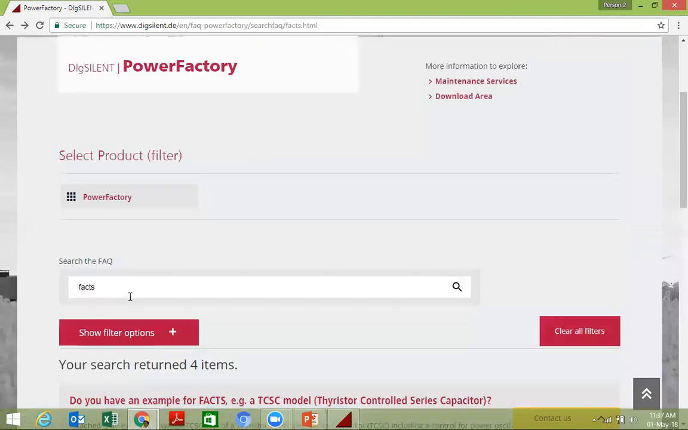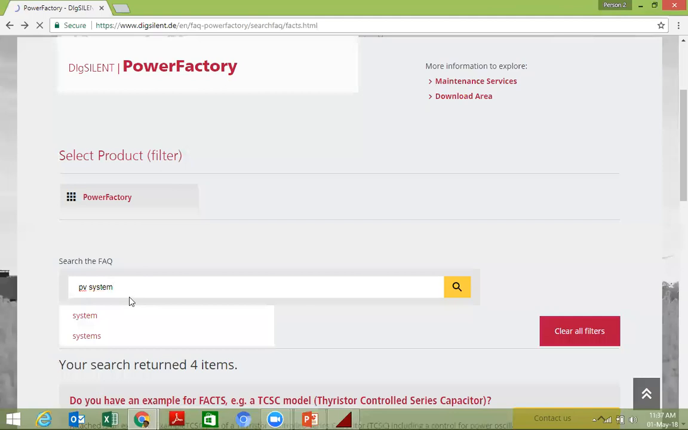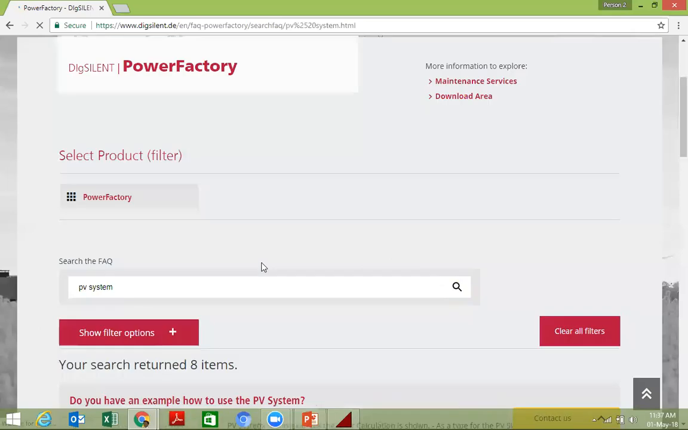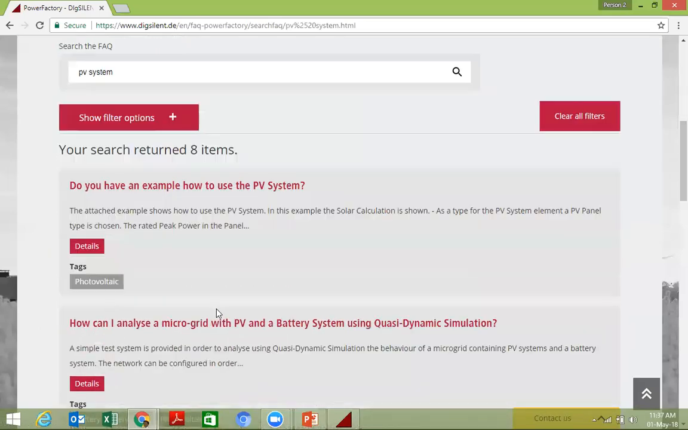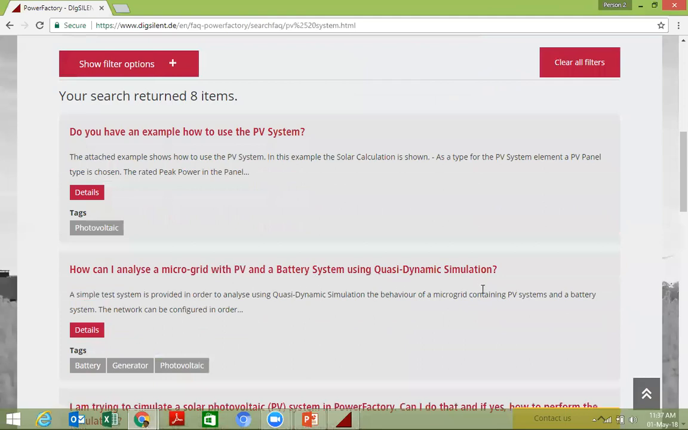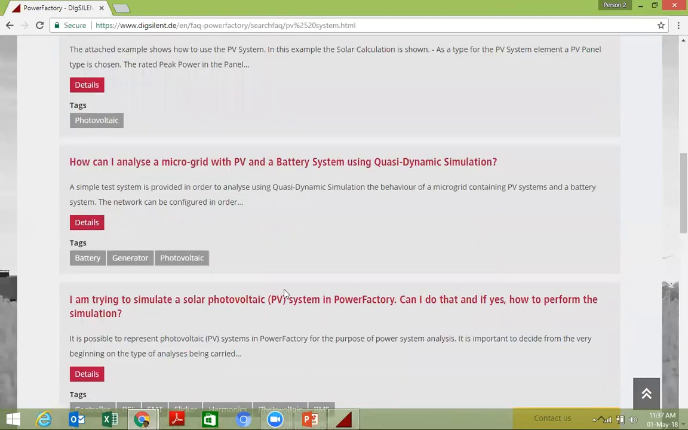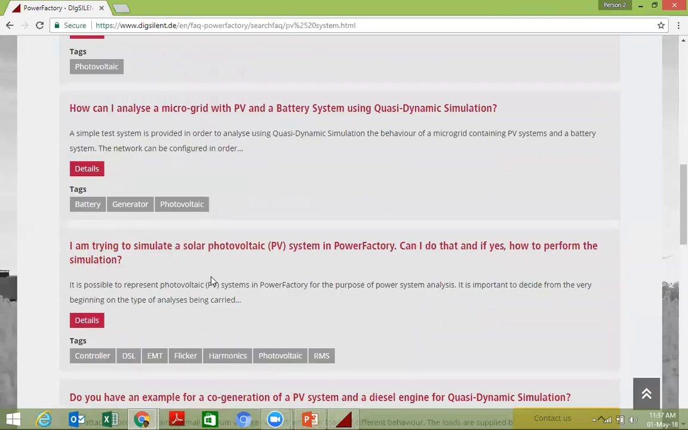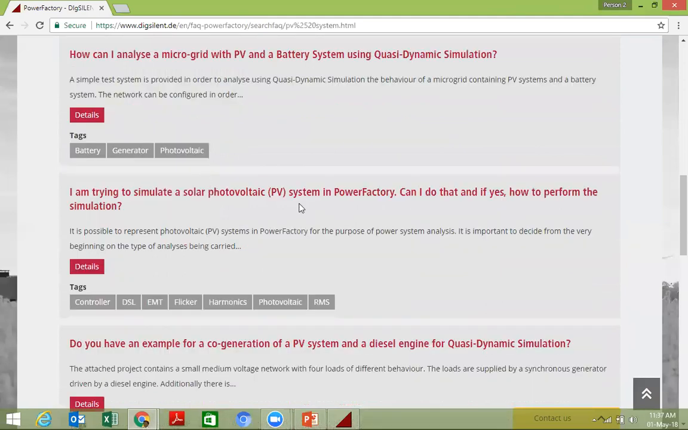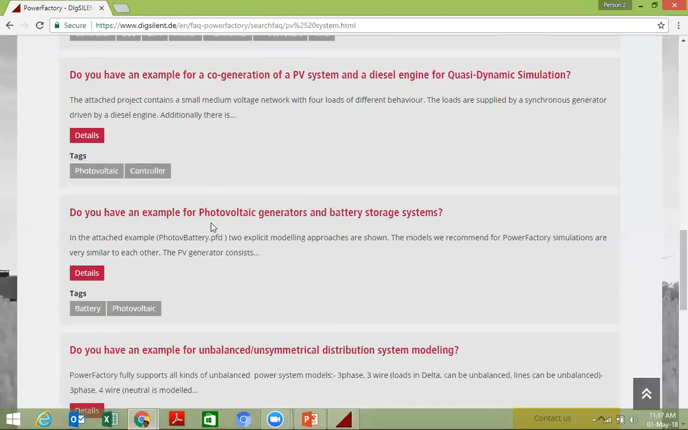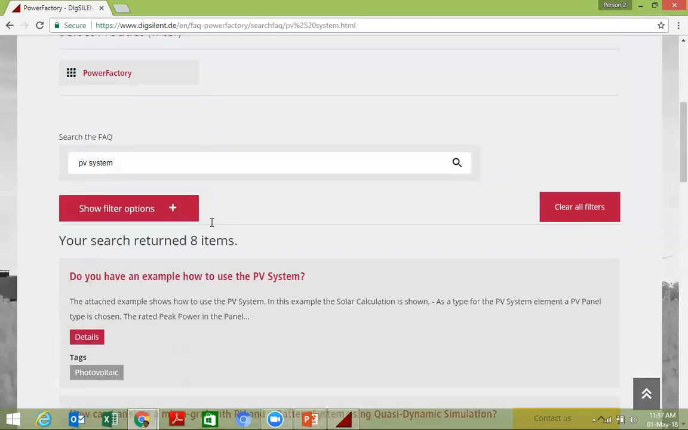In the same way, again, if you search for PV system, you get examples like how to analyze a microgrid with PV and battery using quasi-dynamic simulation. So here is the enriched library of the FAQ, in which you will get a proper description if you have any query. You have to simply search from here. After searching, you will get these examples, and you can also download some models. So these are the 2 things that I wanted to show you.